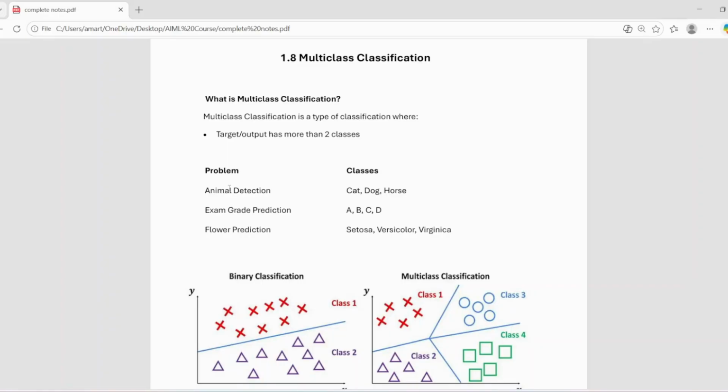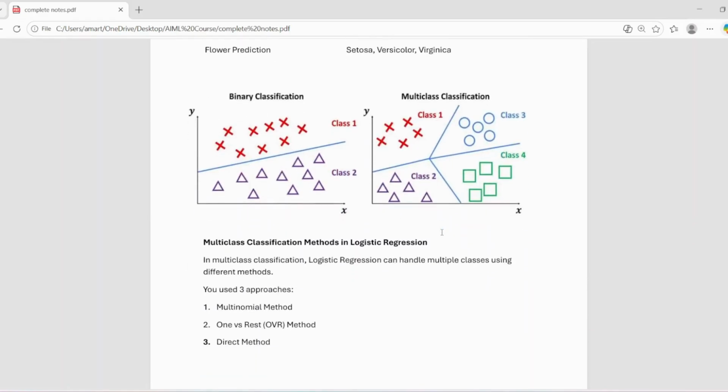Suppose I have some problems like animal detection. So I have these classes in my output: cat, dog, horse. In exam grade prediction, I have A, B, C, D, more than two. Flower prediction for the iris dataset, we have three categories, right? So basically in multi-class classification, we will always have more than two categories, right? You can understand the basic difference between binary classification and multi-class classification by this graph. In binary classification, there are only two classes, and in multi-class classification, there are multiple classes, more than two classes.